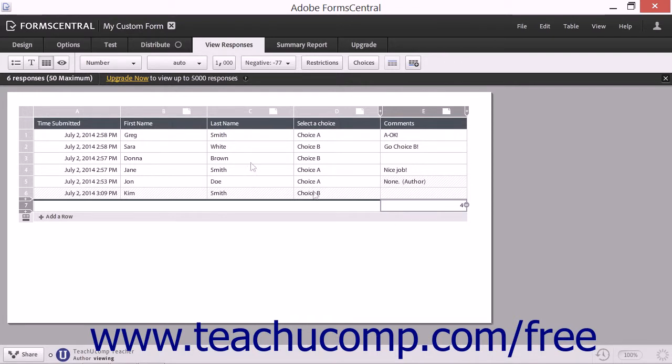When you are finished, you can click the Responses button within the toolbar at the top of the View Responses tab to change the buttons in the toolbar back to their default Responses view.